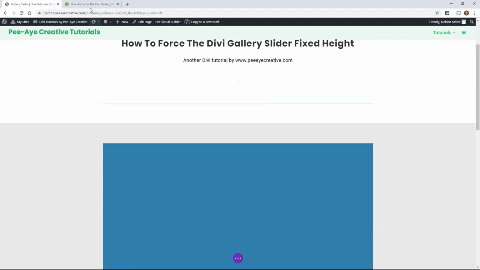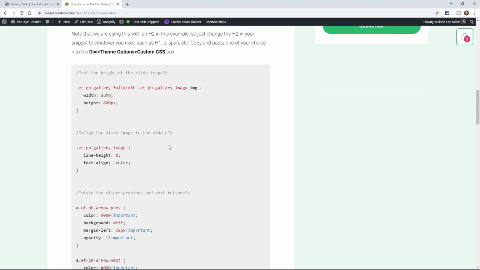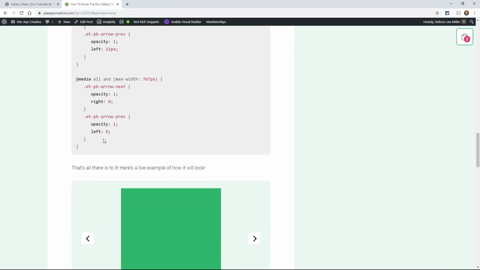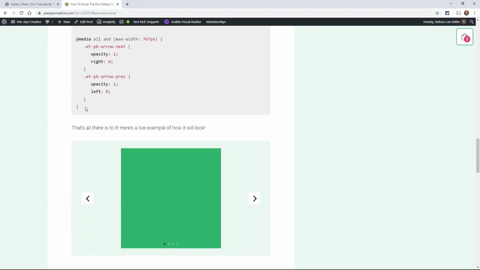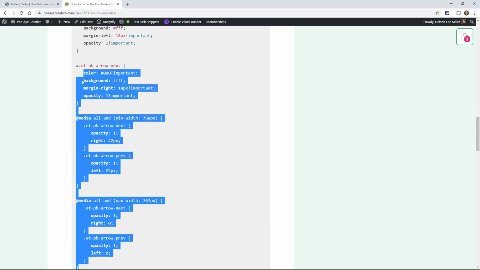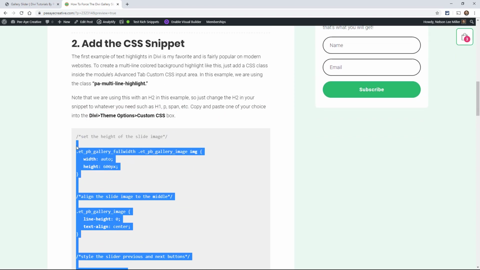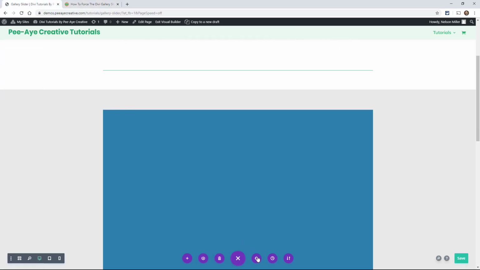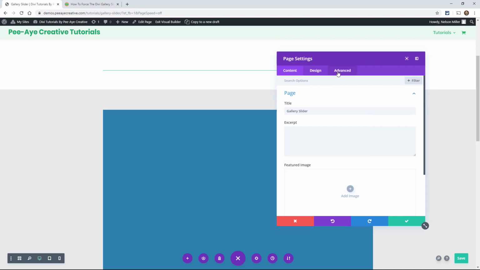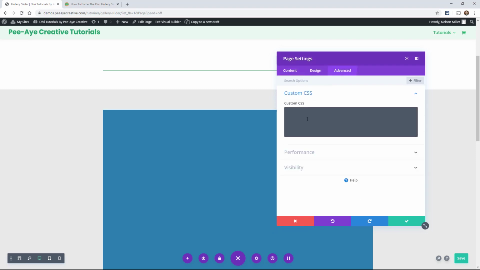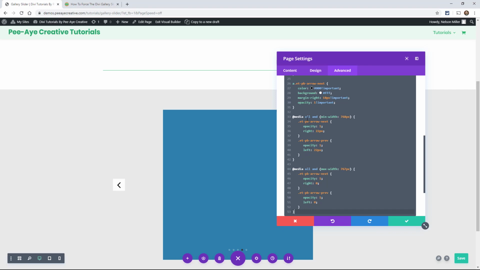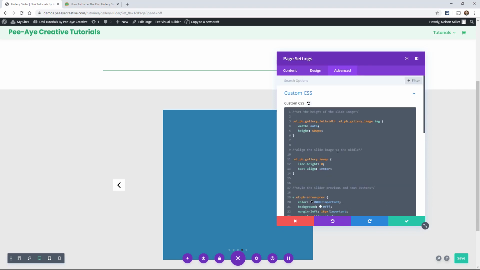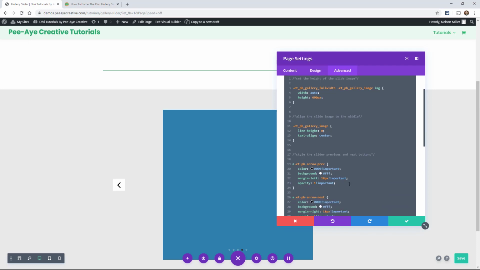All right, so then we need the actual snippet, and I have that again on the post. Oh, here you can actually see my example. Let's not look at that quite yet. So let's copy this, and for convenience right now we're going to put it in the page settings, advanced tab, custom CSS, and paste that in there. And there we go. There's some stuff going on here.